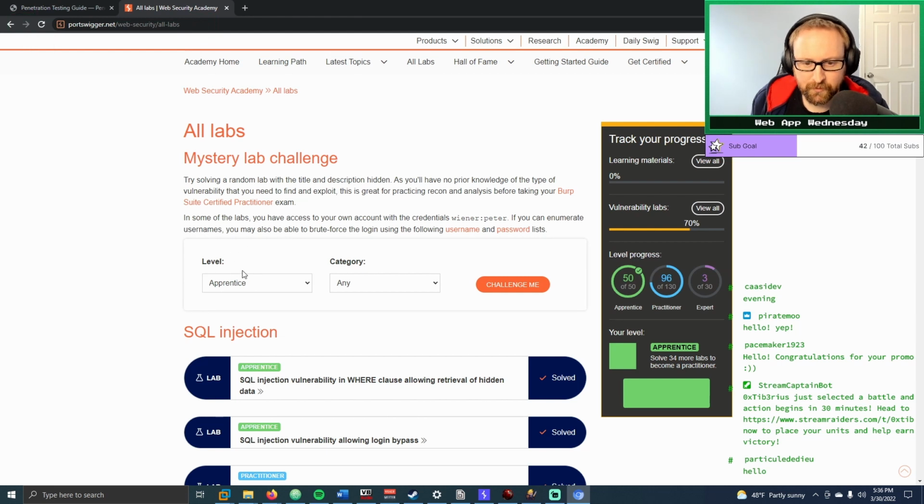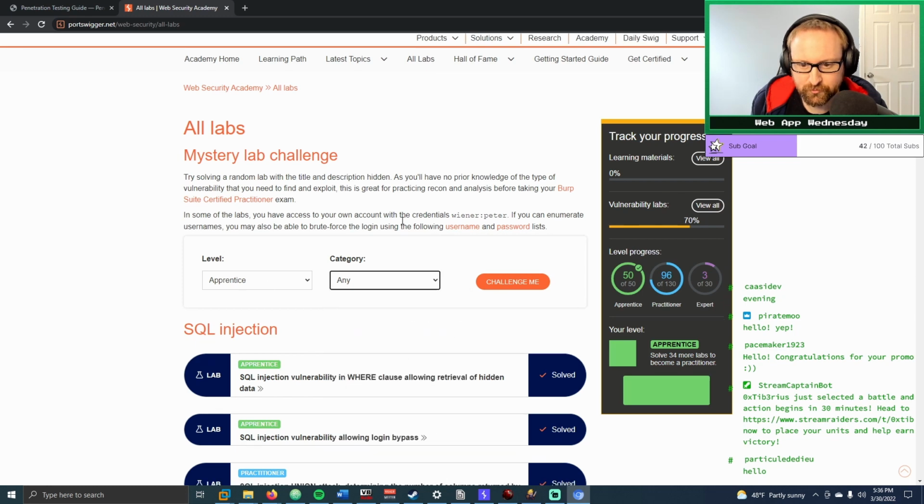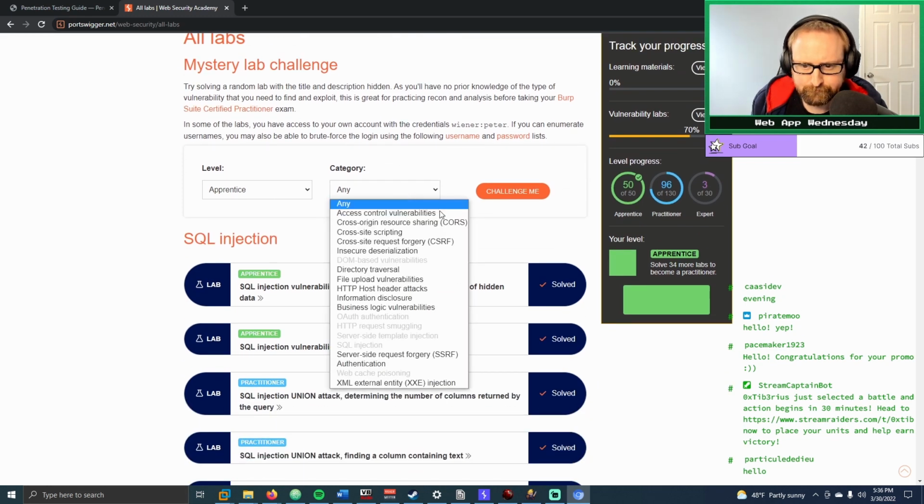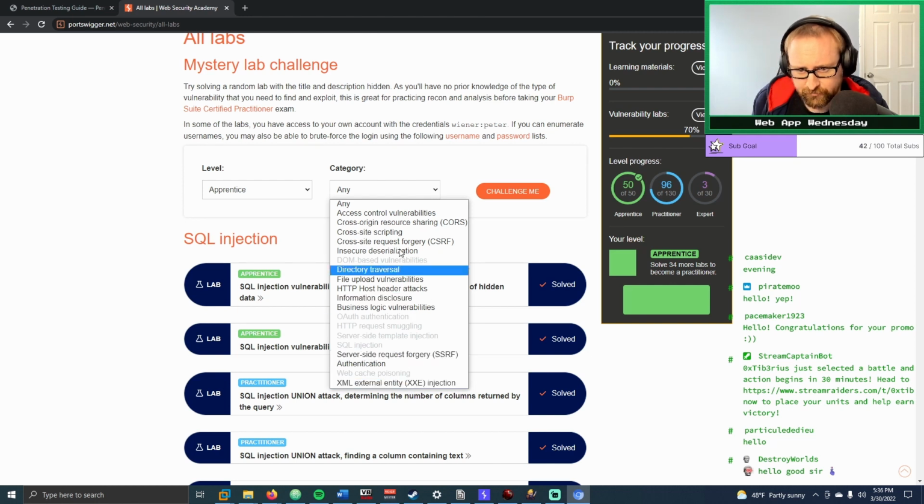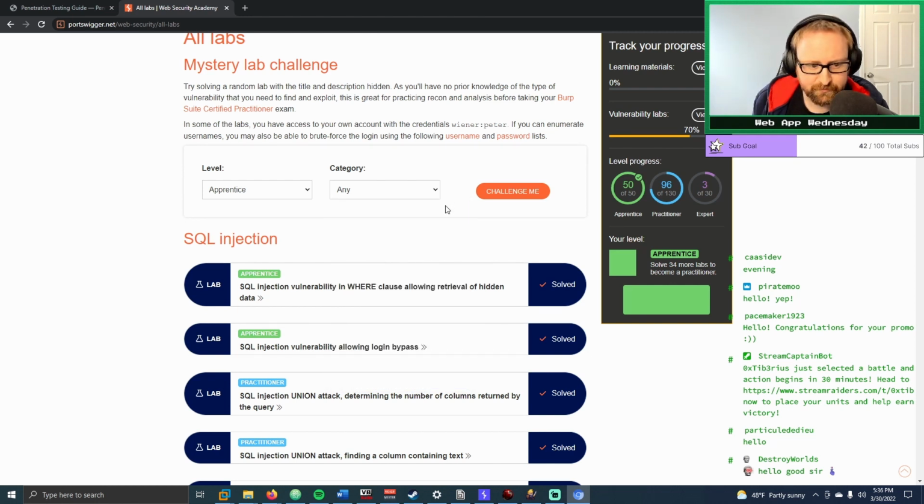I tell you what, we'll do a few apprentice levels maybe, and then maybe we'll try a practitioner level. At apprentice level, you can do all of these. So you might get access control vulnerabilities, CORS exploits, cross-site scripting, cross-site request forgery, deserialization, directory traversal, file upload, host header attacks, information disclosure, business logic vulnerabilities, SSRF, authentication issues, and XXE, our old friend. I'm going to put it to any so we actually have some randomness.